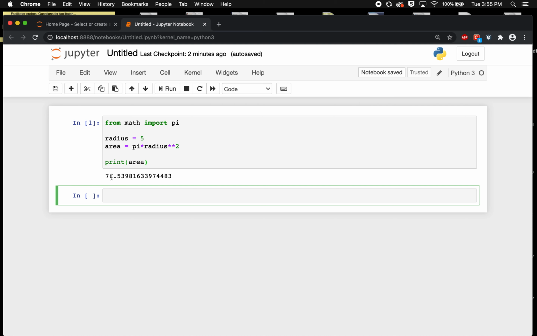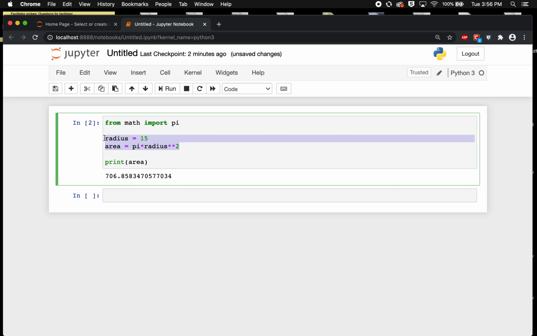Now, if I want to change this and redo it, I could come back and maybe look at the radius of 15. I can rerun the cell. But in general, when you want to rerun a bit of code, it's often better to encapsulate this bit of code in a function. And a function is basically what you expect it to be.